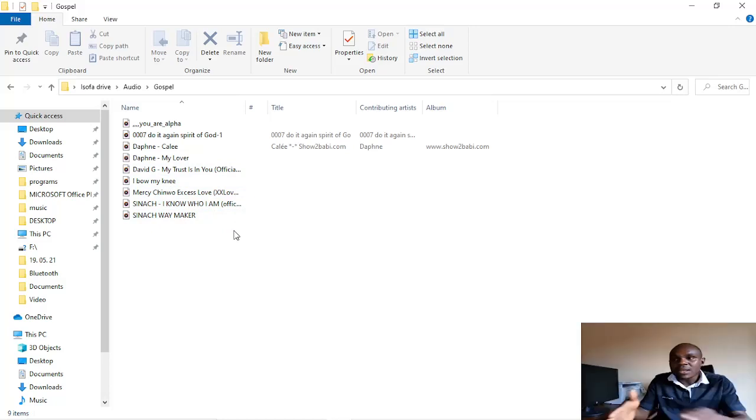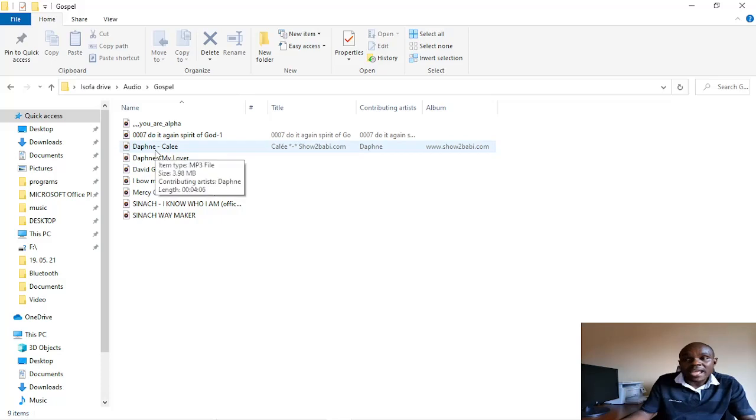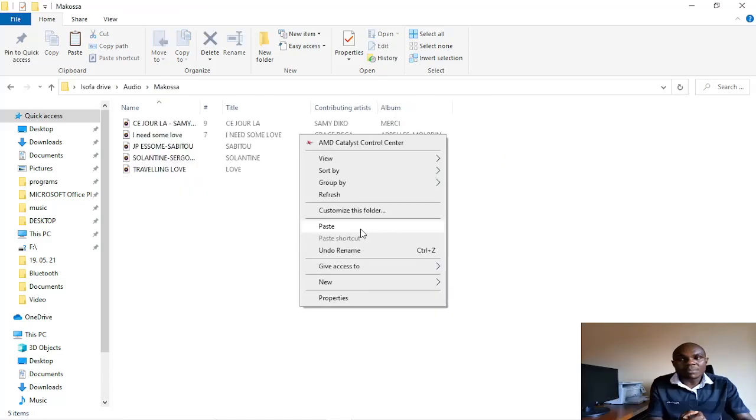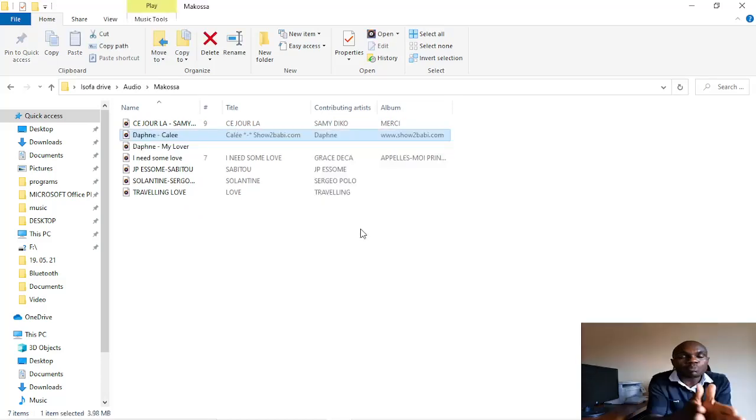But look at this. I'm having Daphne and My Lover and Calais appearing here. They are both not gospel soundtracks. So what am I going to do? I have to remove it from the gospel folder back to Makossa folder. I will highlight the two, right click and take cut. Cut will permit me to remove it from here. And when I go back into my audio folder and now paste it in Makossa. When I open Makossa now, I'll right click on an empty space and take paste. That will permit me therefore to have my music where it is supposed to be.